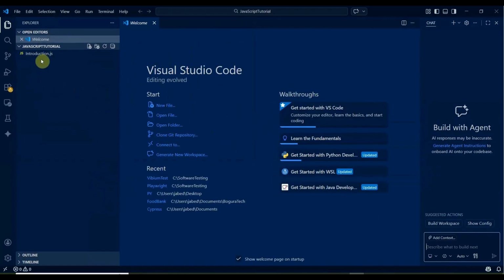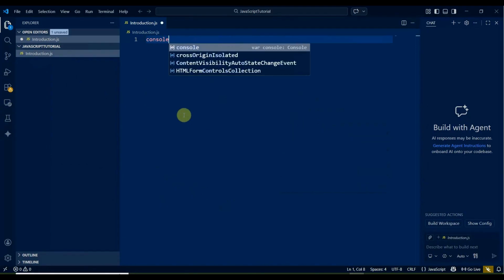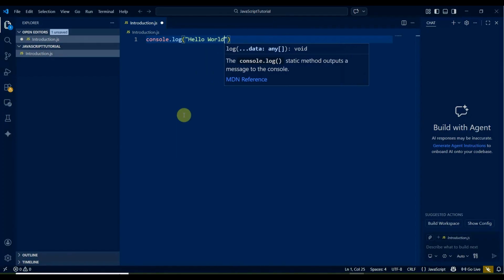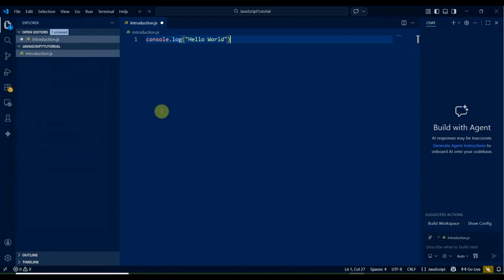You see here is the introduction.js file. Double click on that file. Here you need to write your code. First code is console.log. Let's say JavaScript, single quotation or double quotation, both will work. Hello world. Once it is done, you need to save your file. File, save, or you can press Ctrl S too.